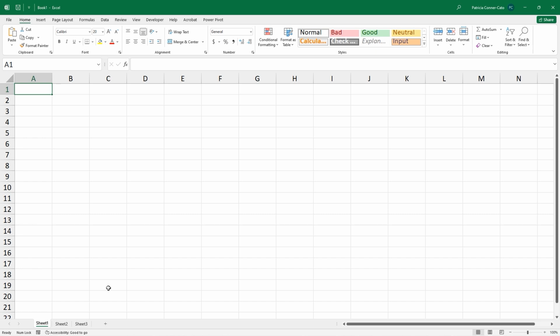Your spreadsheets are organized by columns and rows. You see your column headings going across the top, your row headings going down the left, and the intersection of a column and row is known as a cell. So when I'm in column A, row 1, I am in cell A1. If I go over to column H, row 8, I'm in cell H8.